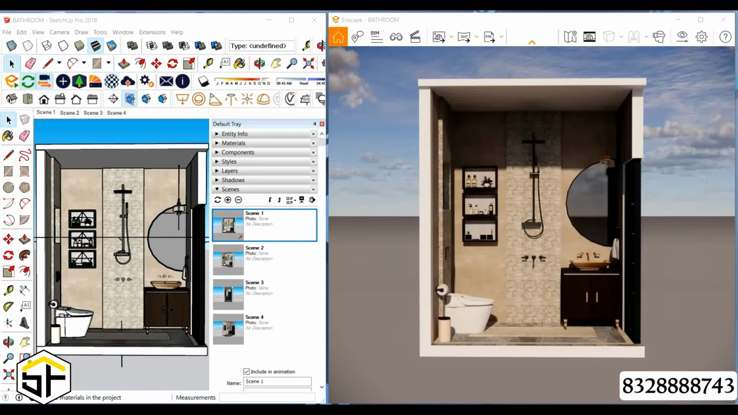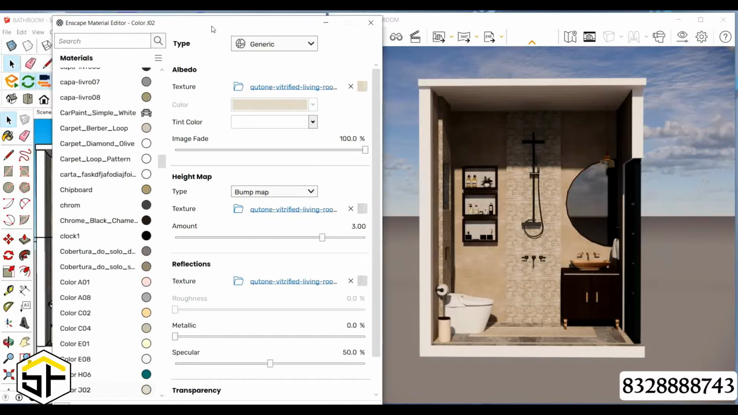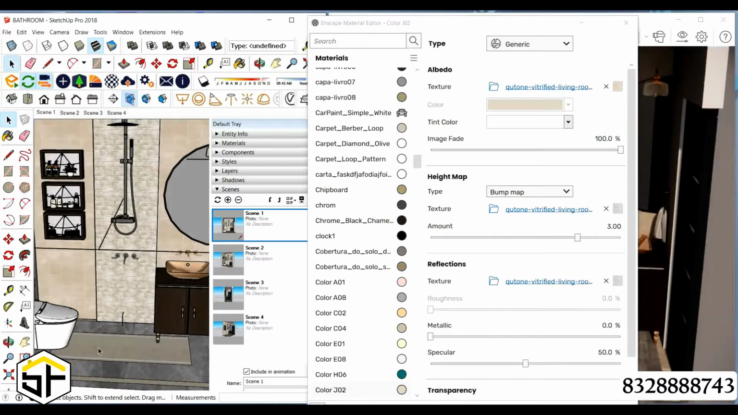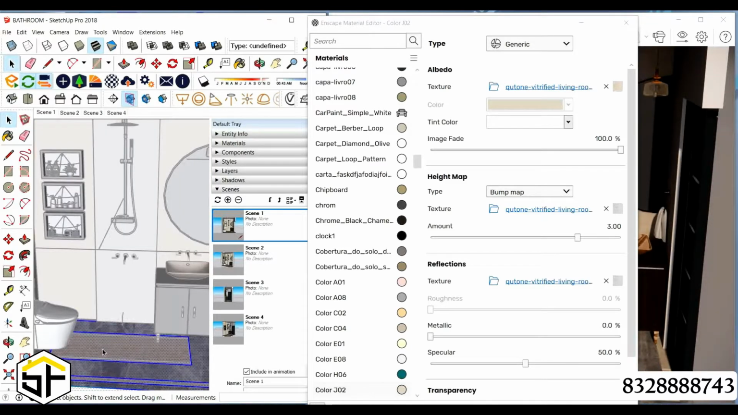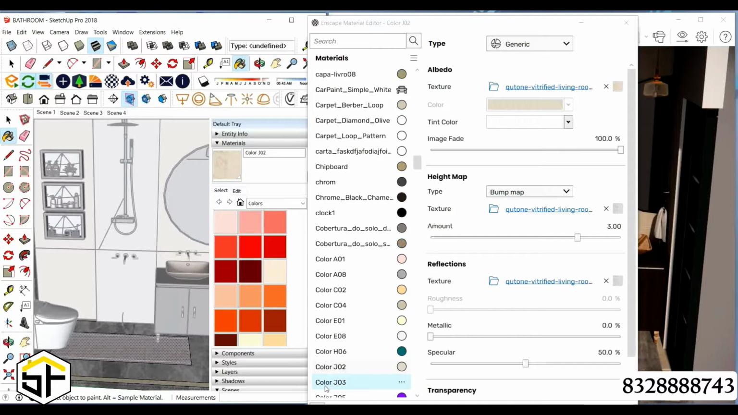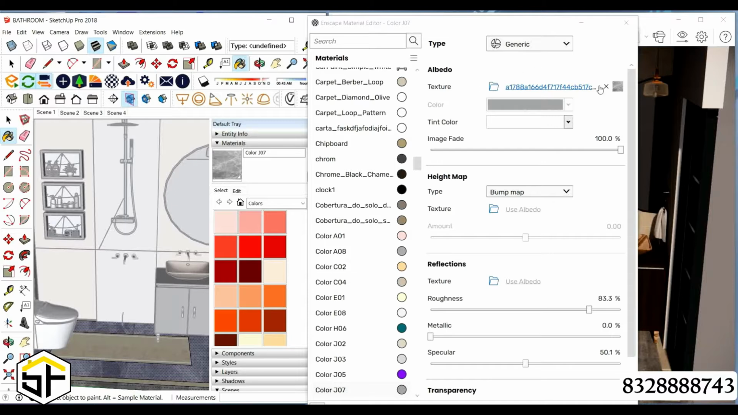So we will start off by opening the ENSCAPE Material Editor. I'll just click on this icon. To select what material you are about to edit, we can do that by selecting the surface from SketchUp itself using the eyedropper tool. Okay, so I selected here. Now see, this surface is highlighted here in the ENSCAPE Material Editor. Suppose I choose this one. I took this one. Now see, it changed.